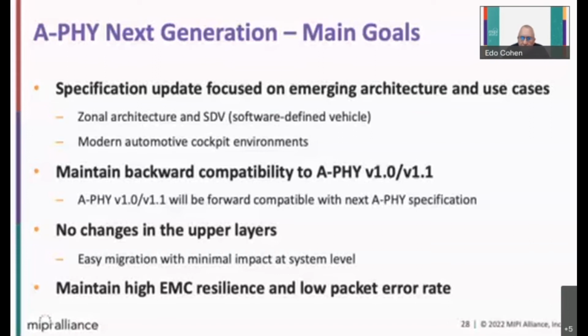Thus providing the OEM and Tier 1 companies a clear path forward for A-PHY based products. The focus is making sure that A-PHY can properly serve zonal architecture and software-defined vehicles, which are becoming more and more common, and of course, better support the modern automotive cockpit environment.